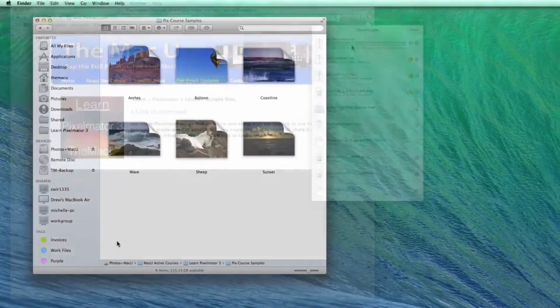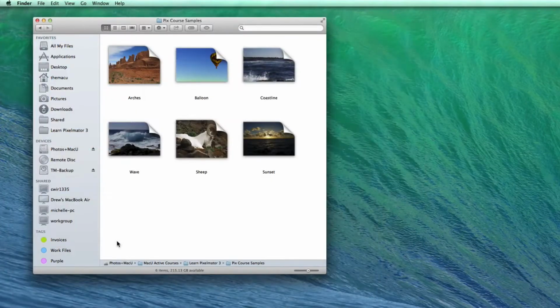Use them to follow along with what I'm doing in the lessons, or utilize what you learn to come up with a masterpiece of your own.